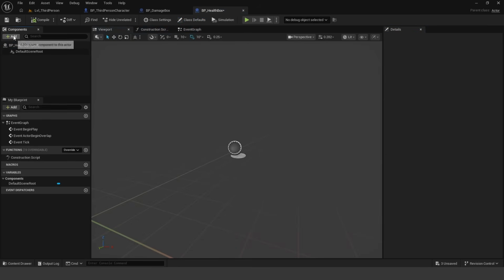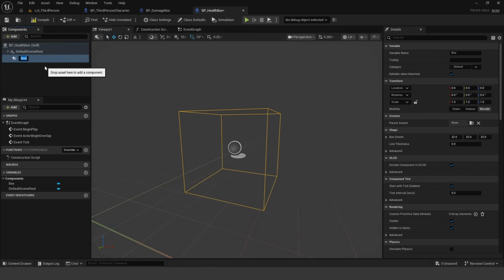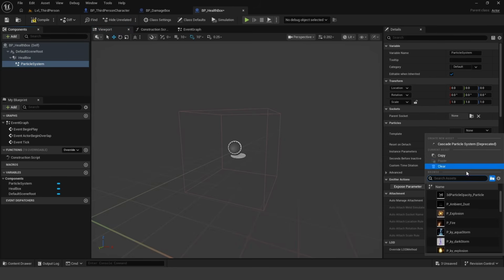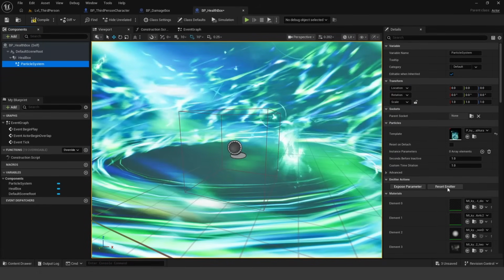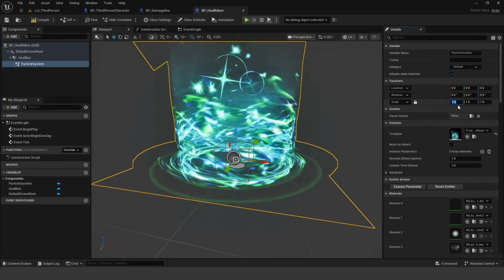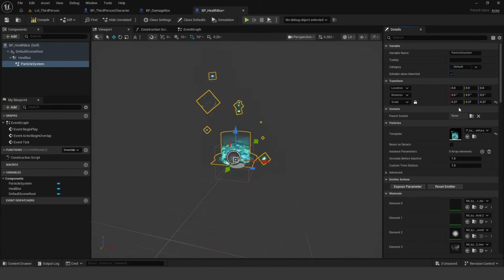And then again, same thing, we're going to add some components. We're going to add a box collision. This box collision will be called our heal box. Okay. And then also let's add a Cascade particle system component. For this one, we're going to go to the template here and search for aura. We should have this heal aura. Okay, so select that just like so. And again, let's scale this down. So click on the lock icon for the scale and set this to 0.27.